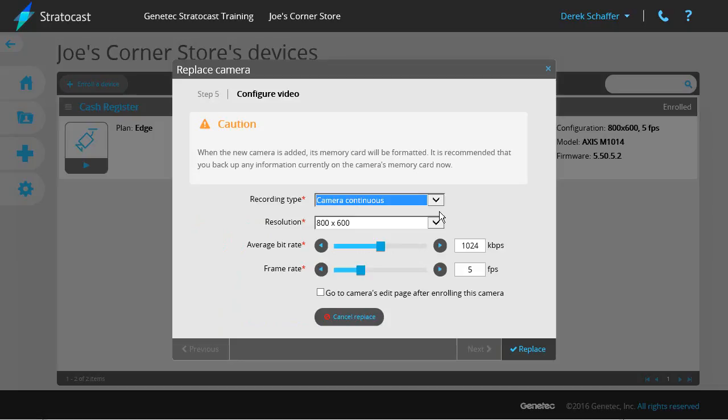Once Stratocast is able to connect to the new camera, we'll need to set the video configuration. We can change the recording type, resolution, average bitrate, and frame rate for the new camera from here. If you need more information on any of these fields, please take a look at the help topic on adding a video unit. In case we have other fields that need to be adjusted, such as the image rotation or quality priority, we can put a check mark in the Go To Cameras edit page after enrolling this camera field. If we need to back out from here, we can still do it by hitting the Cancel button, or we can hit the Replace button on the bottom right to complete the operation.